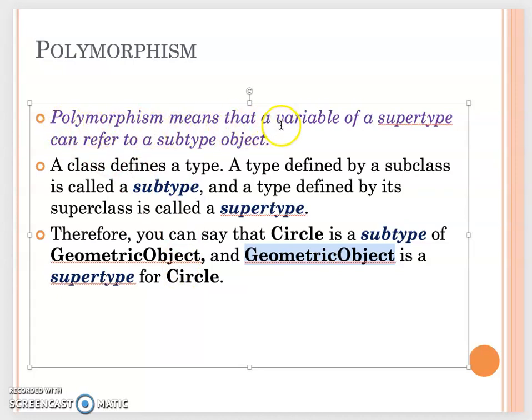We can use a variable of a supertype to refer to a subtype. Here the supertype means the superclass type: a type defined by the superclass we call the supertype. For example, geometric object is the supertype. The subtype is a type defined by the subclass. For example, circle is a subtype. That's the definition and meaning of polymorphism.